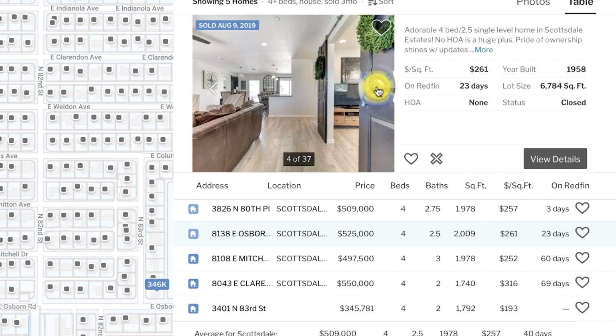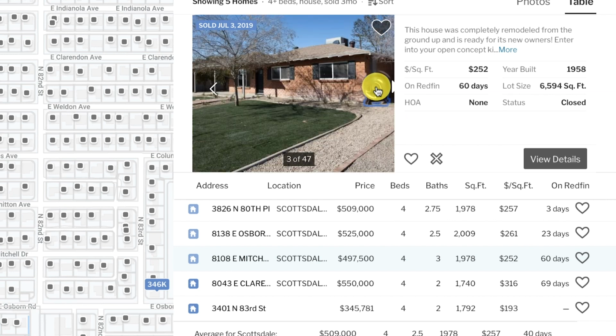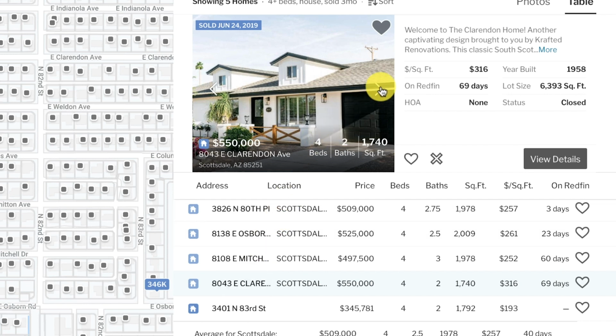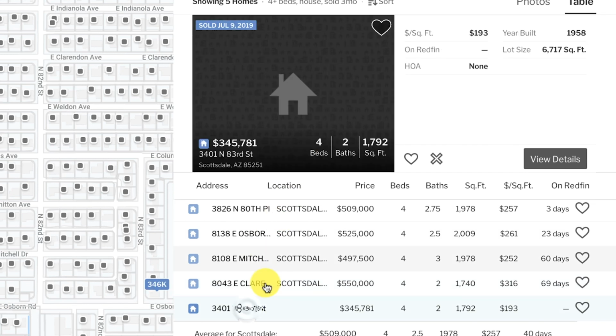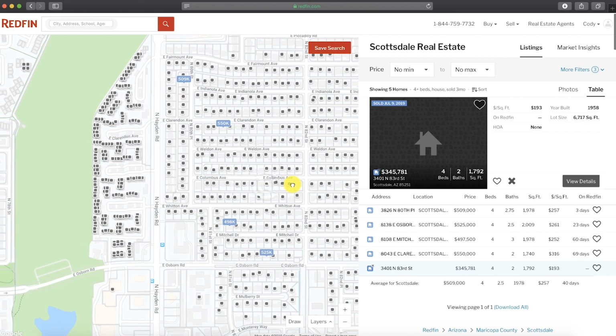Yes, Osborne does. Mitchell, on the inside, Mitchell's fully rehabbed. Yes, Mitchell does. Yes, Clarendon does. But it looks like 83rd, which happens to be our lowest comp, it does not. All right, there's not even pictures. So we're going to go ahead and delete this comp from our list of comps by just sliding the map over a little bit so we don't include it.